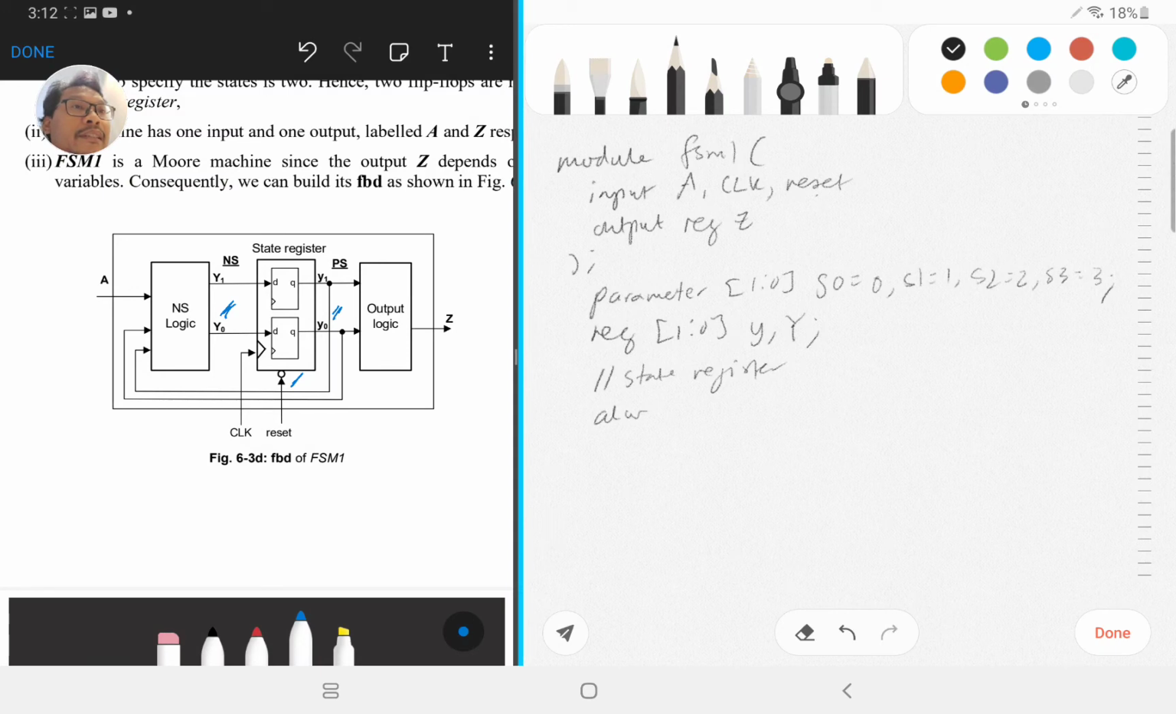It's just always at posedge of CLK, begin, if reset bar. So you can do something like this. If reset equals 0, then our small y will be S0. So we go to state 0. S0 is defined here, which is 0. It means that if we reset, then the output of the state register will be 0.